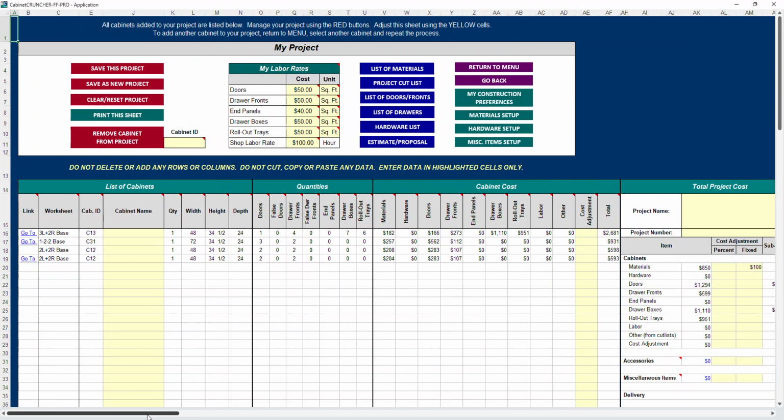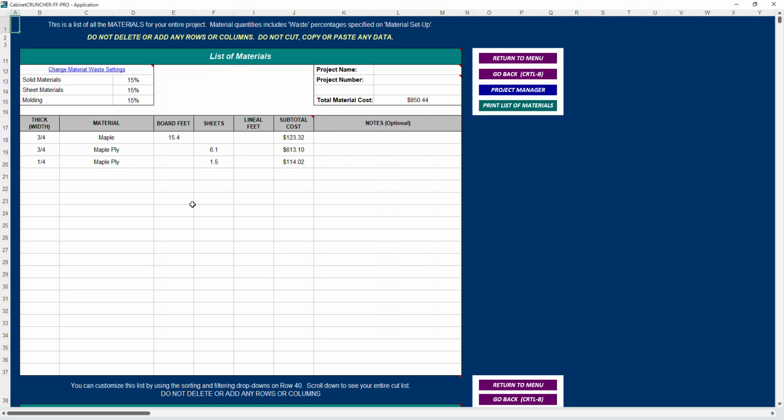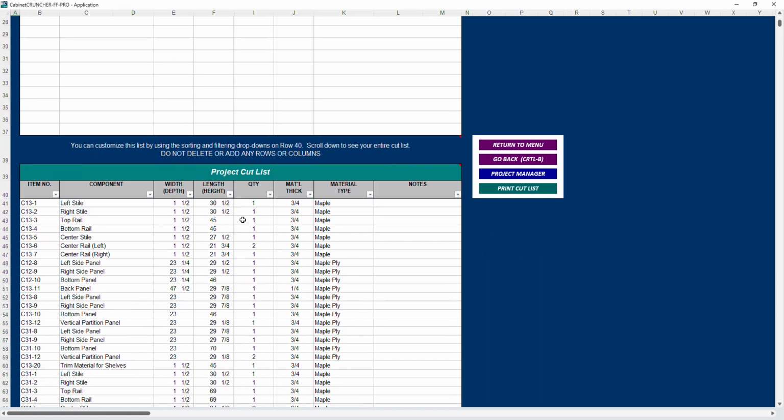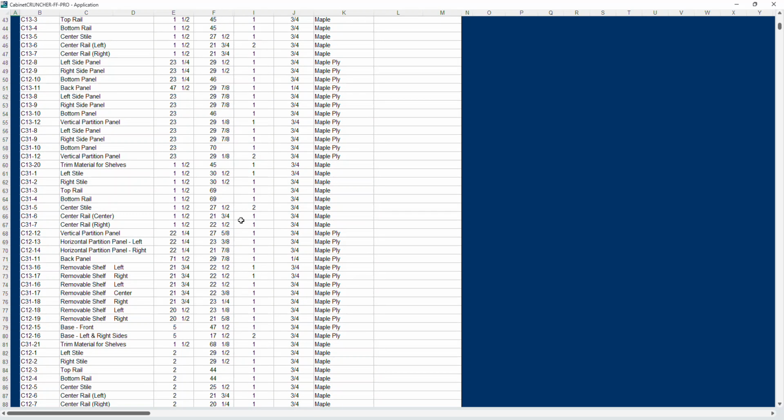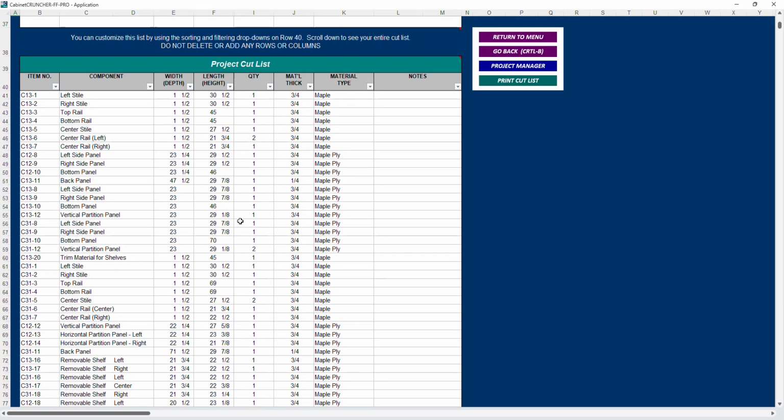Every time you add a cabinet to a project, it's creating these project lists. This is a list of materials that auto calculates, and in this particular example, I'm using a 15% material waste setting here, so that's reflected in the quantities of materials you're using. The project cutting list has all the parts that are engineered and calculated exactly how you set them up in your build requirements.